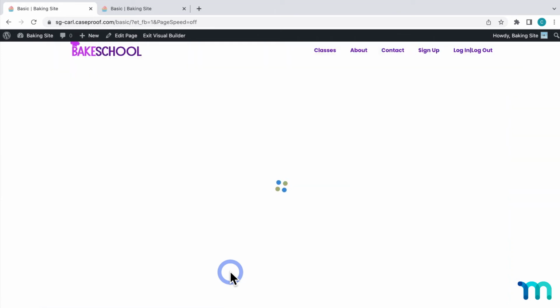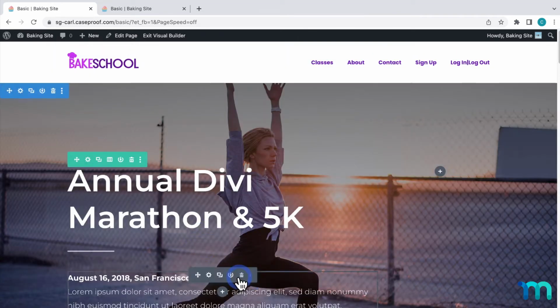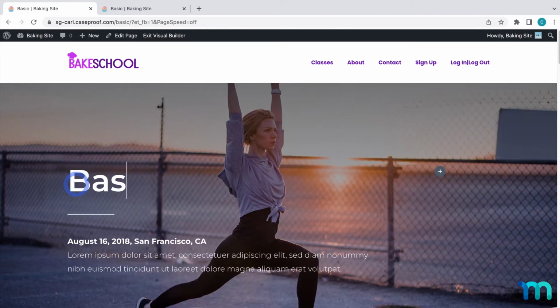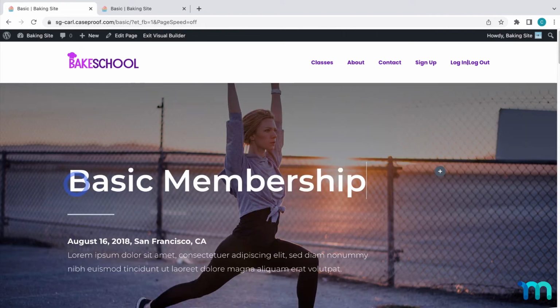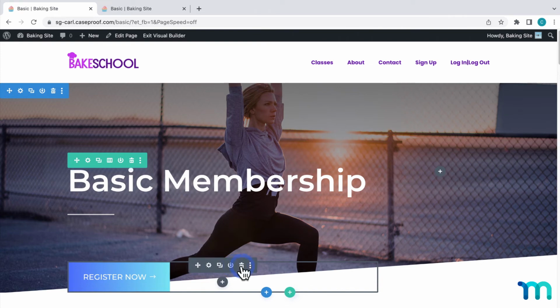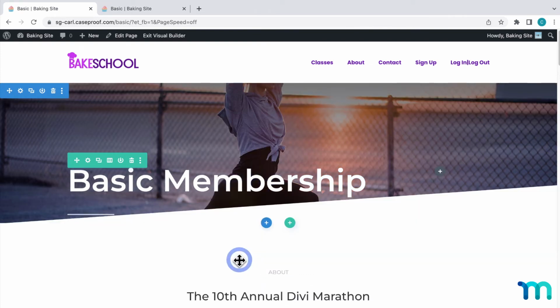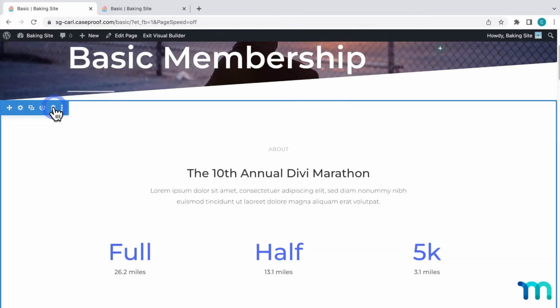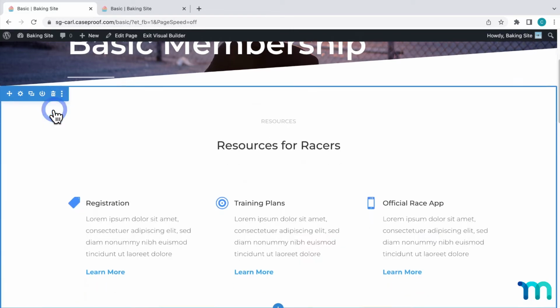Then it'll take a moment to load. And then I can see the page populated here. Now I'll start editing. First, I'm going to click on the title text and change it to Basic Membership. Now I'm going to get rid of parts of the page that I don't need. I'll hover over this text and click the trash icon to get rid of it. And same with this button here. And I'll go through now and do the same for all other parts of this page I'm not going to use.